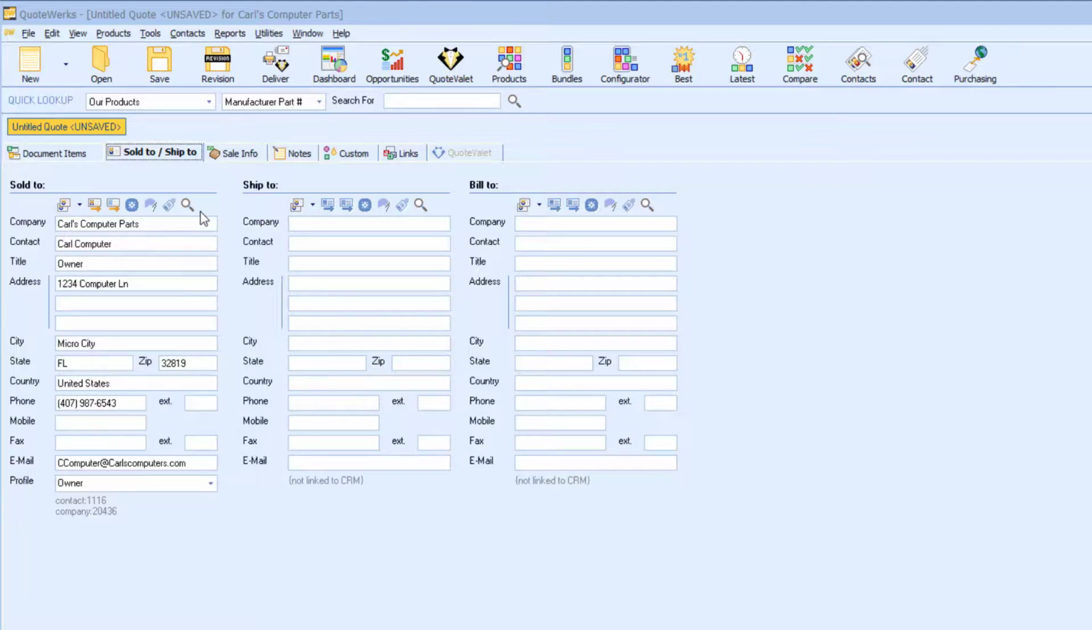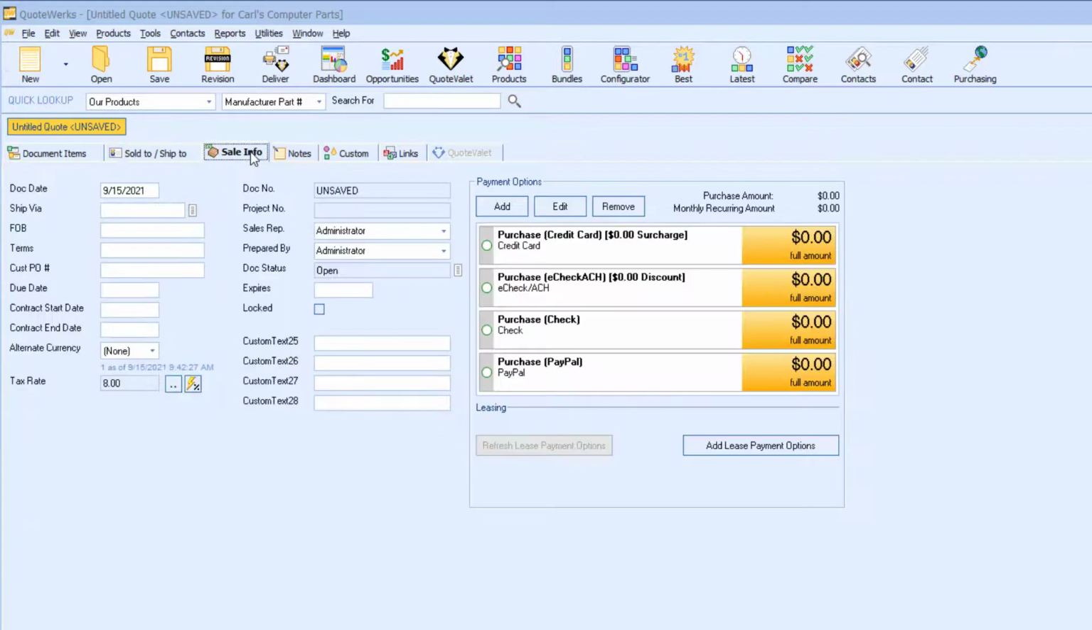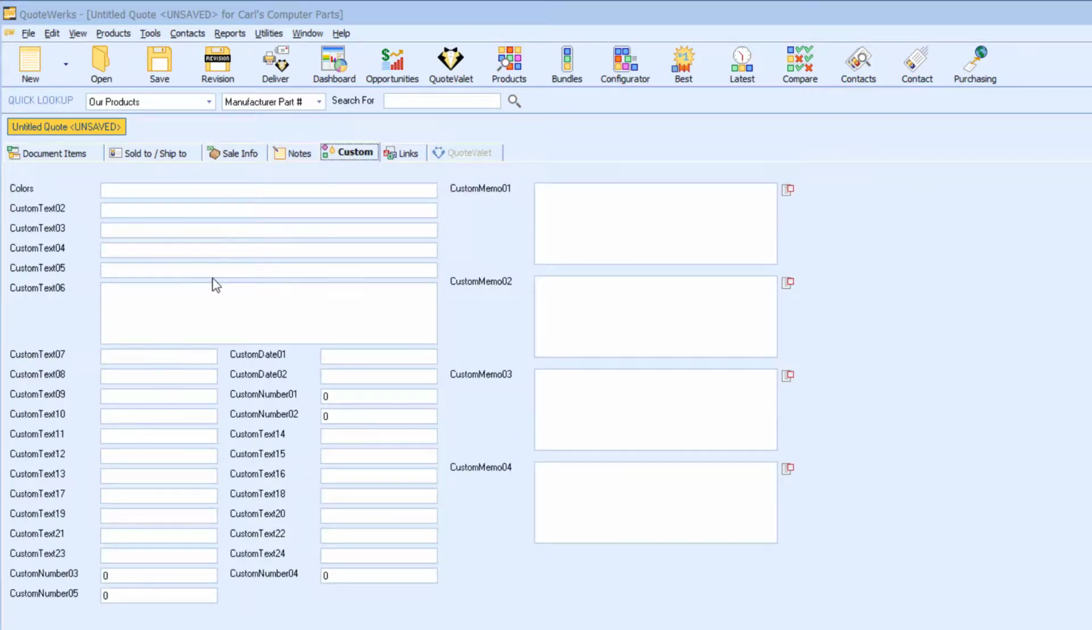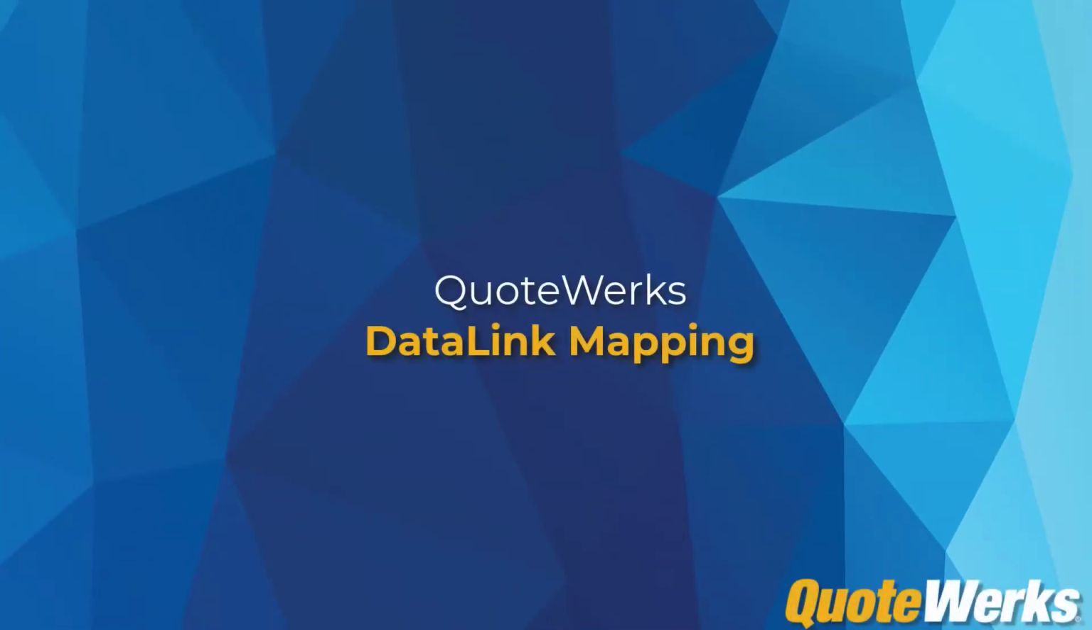For example, I could pull information from my contact manager into my sales info tab, and for instance, I could fill in the terms from a field in ConnectWise, or under my custom tab, I could populate any of the custom fields. Datalink mappings are a great way to save time by having fields from your CRMs or PSAs automatically fill in fields in QuoteWerks on an event, as well as automatically write information from your QuoteWerks to those CRMs and PSAs.